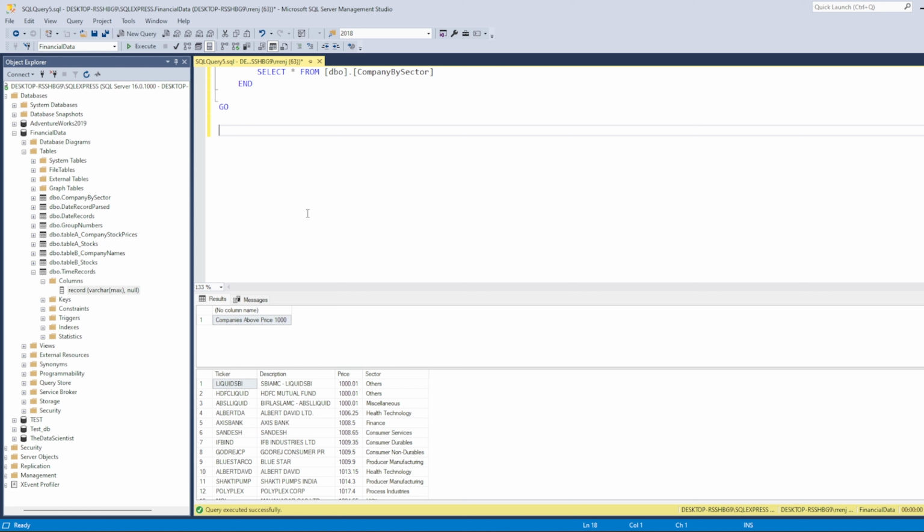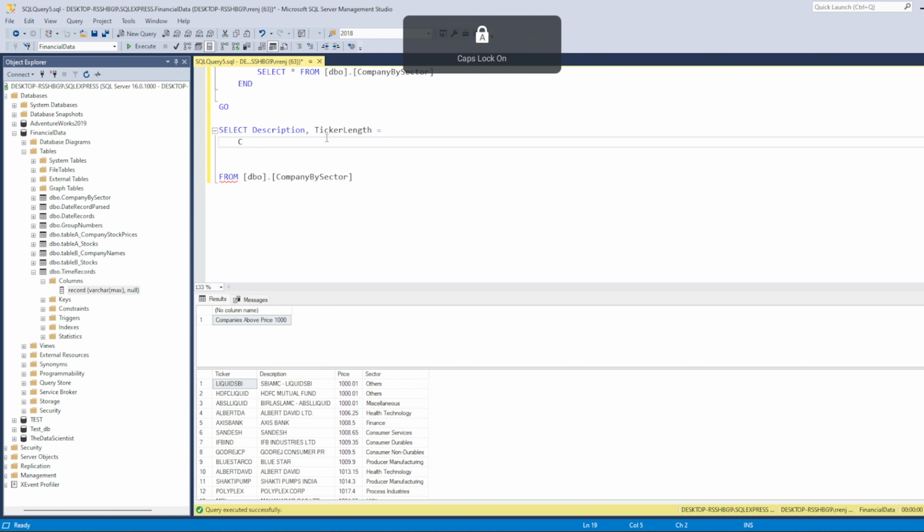For the simple case, let's say select, and let's take this table first. What I'm doing is taking the description, and then I would also take the ticker length, say ticker_length. This ticker length is basically a column name we created. And then I'm saying let's create a case on length.